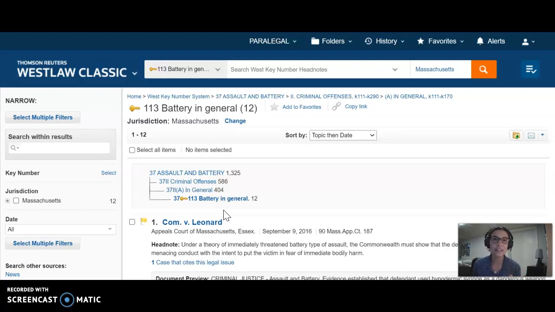And the beauty of the head note system is that it's giving you cases that are in the Northeastern Reporter. So you know what that means. That means these are cases from the Massachusetts Appeals Court and the Massachusetts Supreme Judicial Court. That's what you should be finding here. It automatically weeds out and takes out all of those lower court opinions. So feel free to pause this and go back.